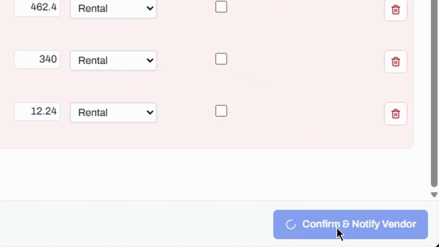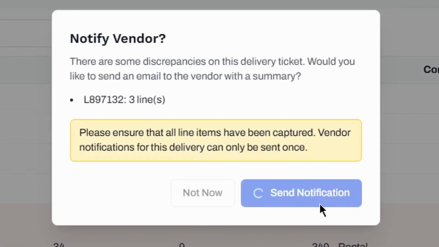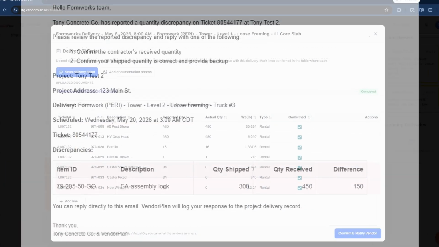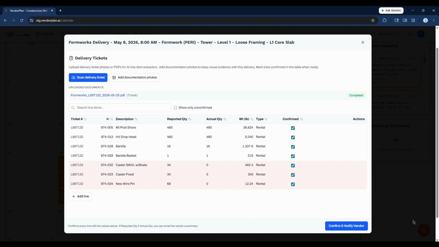One click. No email to draft, no call to make. The vendor has a written record and so does the project team. The vendor is emailed a record of discrepancies, so the ball is put in their court.